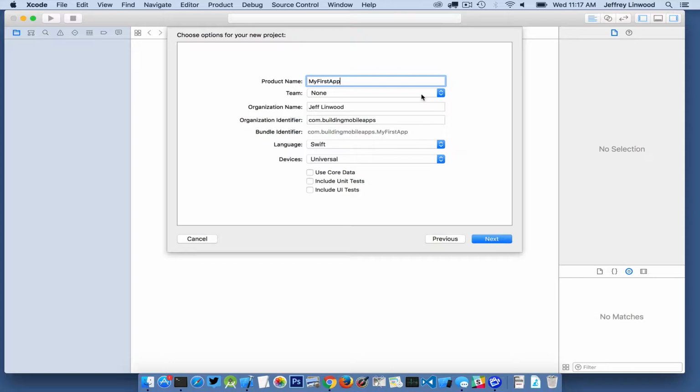You can leave team blank for now. That only becomes important when you go to run your app on your own phone or iPad, or if you go to publish your app on the App Store. Because this app is so simple, it will actually run just fine on your computer in something called the iOS simulator that we'll discuss a little bit later on.